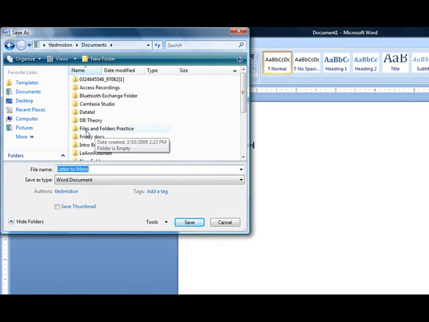I have already created a folder called Files and Folders Practice, which is what we're doing right now. So I'm going to save my letter to mom into this Files and Folders Practice folder. You would need to name it. It automatically came up with a name for me, so I'm just going to keep the same name that it named it as. But as you know, when you're creating homework, you'll need to save it as whatever your instructor wants you to save it as. You know, for example, Chapter 1, Exercise 2, or something like that.